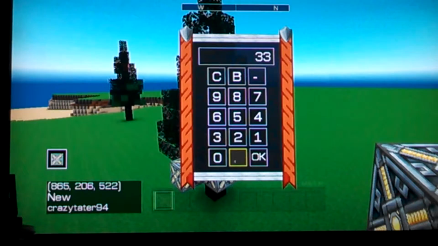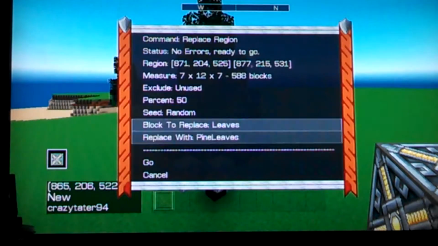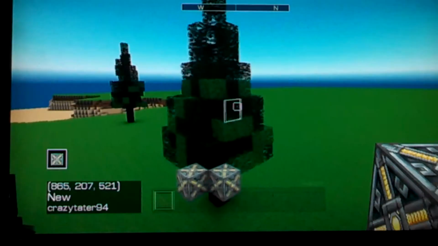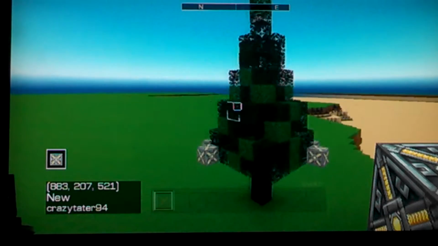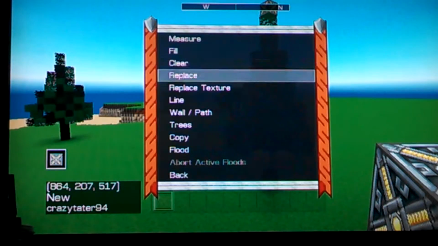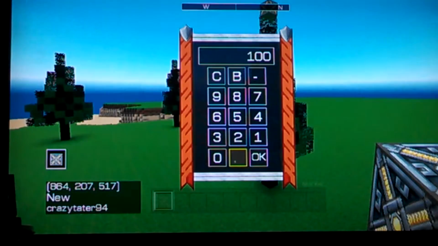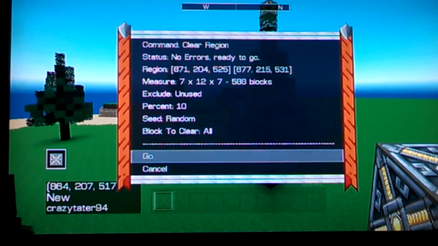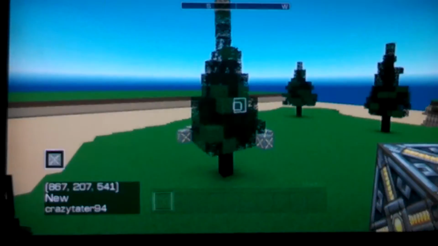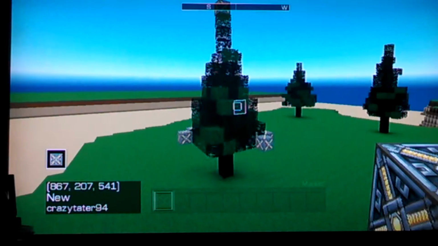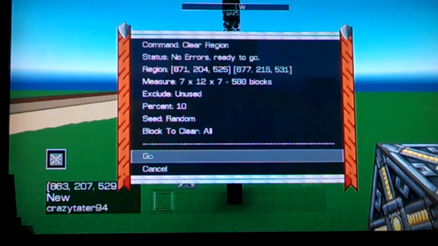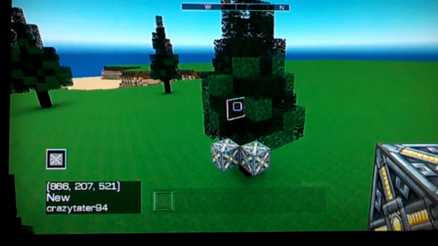So to change that I'm going to switch the percentage to 50 and change the leaves to maple. Now it's got a third of each leaf. Now what I'm going to do is I'm going to clear, and at the percent I'm going to put it at about 10. And when I clear, it's going to take off some random leaves. If I do that again, it's going to do it again. You just go until you think you have it perfect.